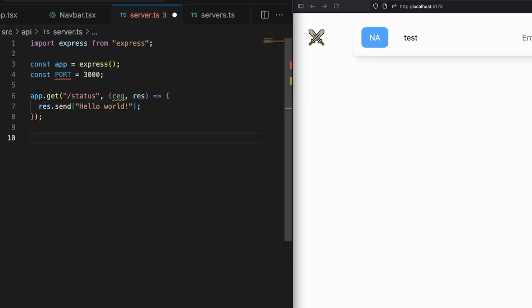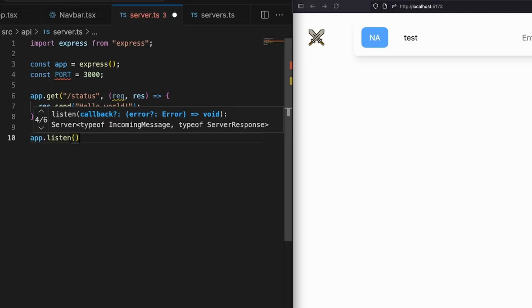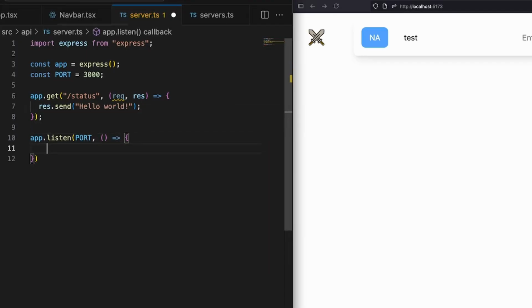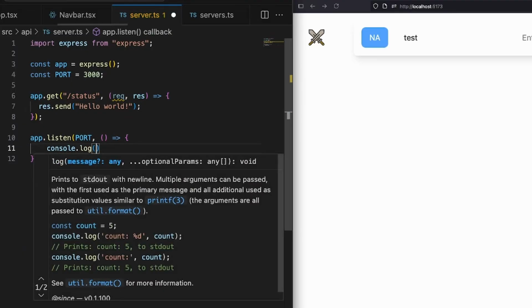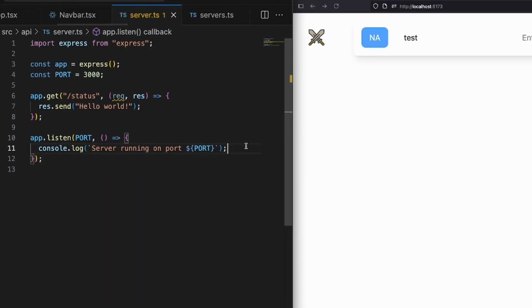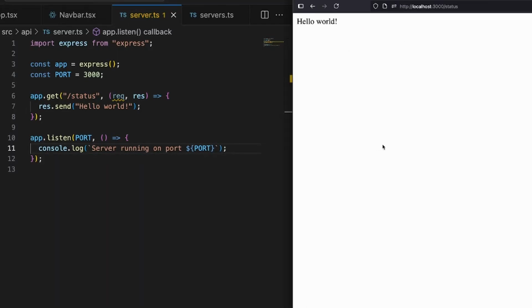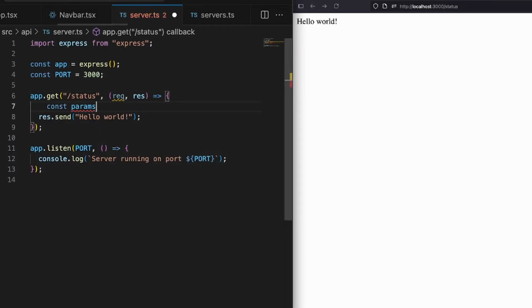To have the server listen for API calls on port 3000, we just need to call app.listen. Now, if we go to localhost port 3000/status, we can see our message here. Now, if we want to include parameters, say we want users to be able to pass in a game name and a tagline, we just need to get them from the request.